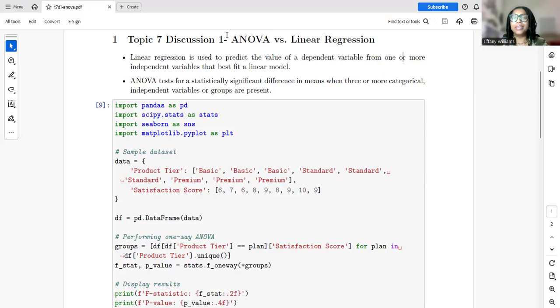Hello, today we will look at ANOVA versus linear regression and when we are using each of those. So linear regression is used to predict the value of a dependent variable from one or more independent variables that best fit a linear model. The ANOVA test is used to test for a statistically significant difference in means when there are three or more categorical independent variables or groups.